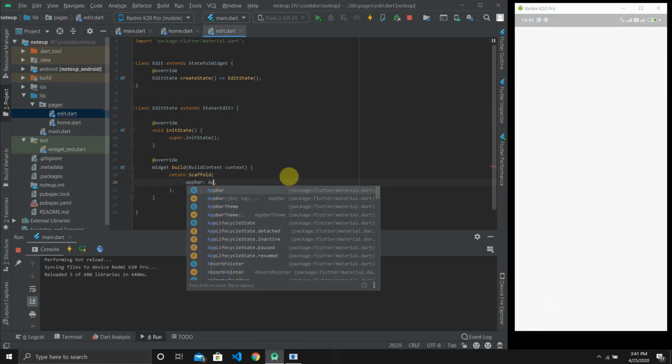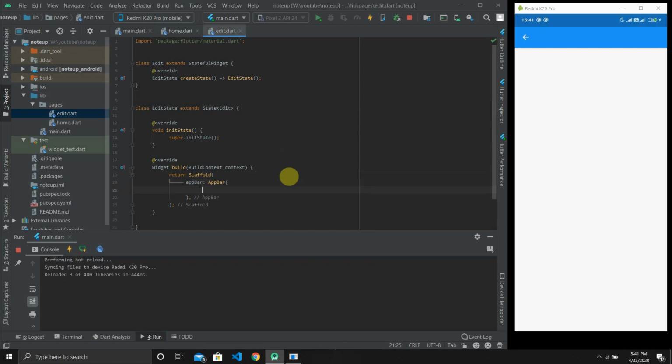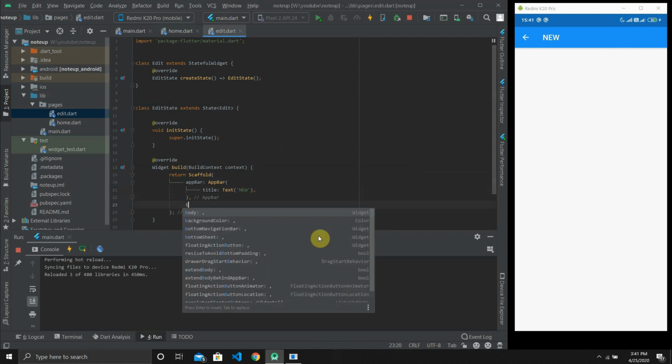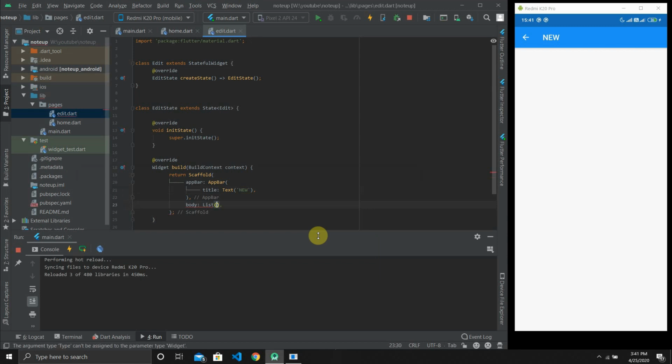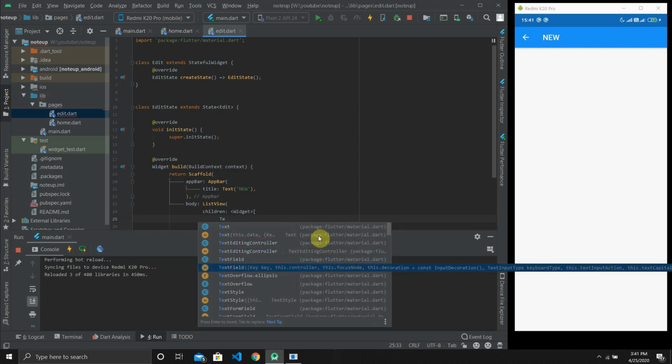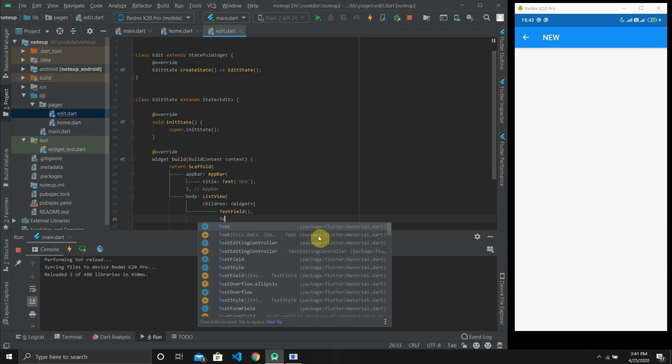Let's add an app bar. Let's also give it a title. The title will be a Text with the string New. Let's create the body for the edit page. This one will be a ListView. The children property will have two children. There are two TextFields.